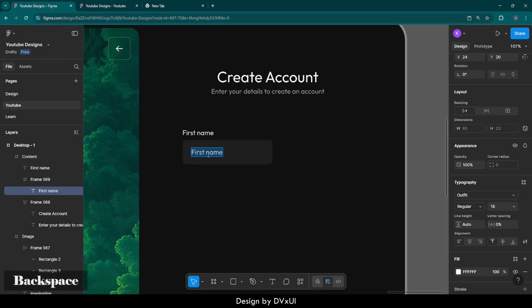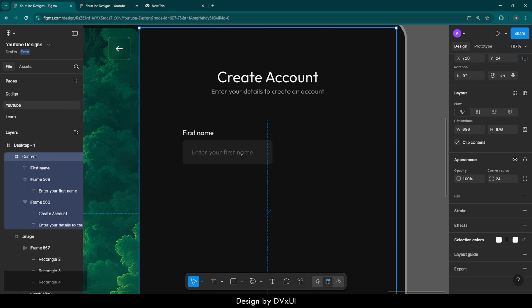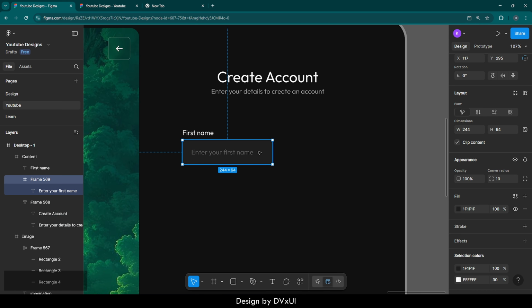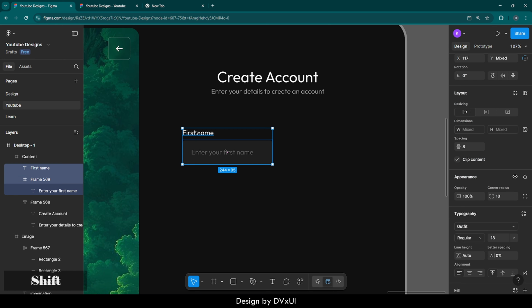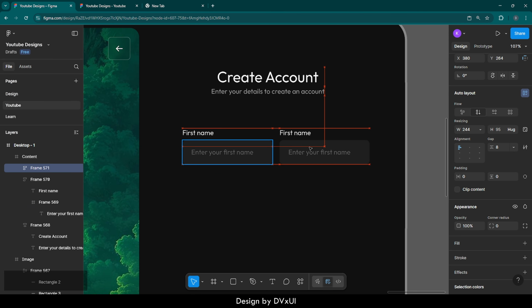And for this text, I'm going to write enter your first name. Perfect. Now select it. Go to fill. Change this opacity to, let's say, 30%. Yeah, perfect. Now what I can do is I can select this box and this label, the gap between them is 8, which is perfect. And I can put them in auto layout using this option. Perfect. I will make one more copy of it. So Ctrl D, place it over here.